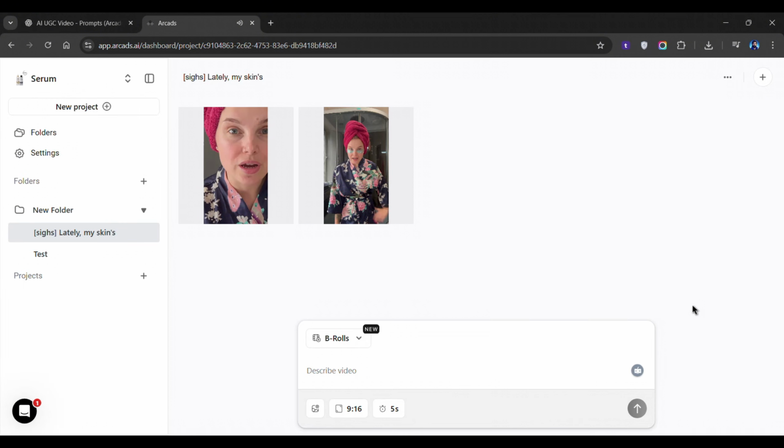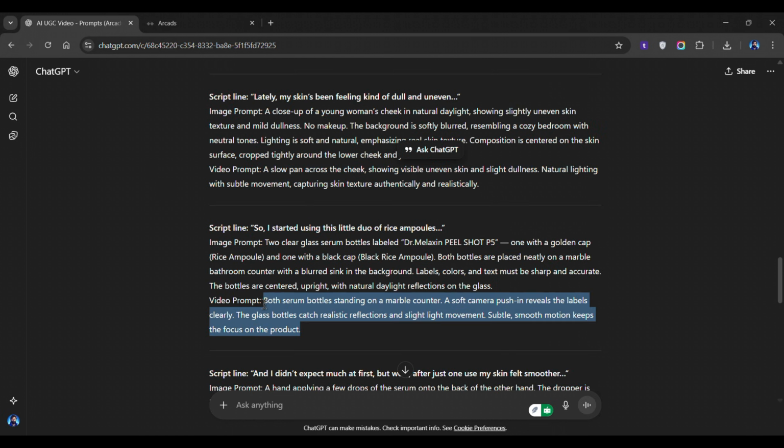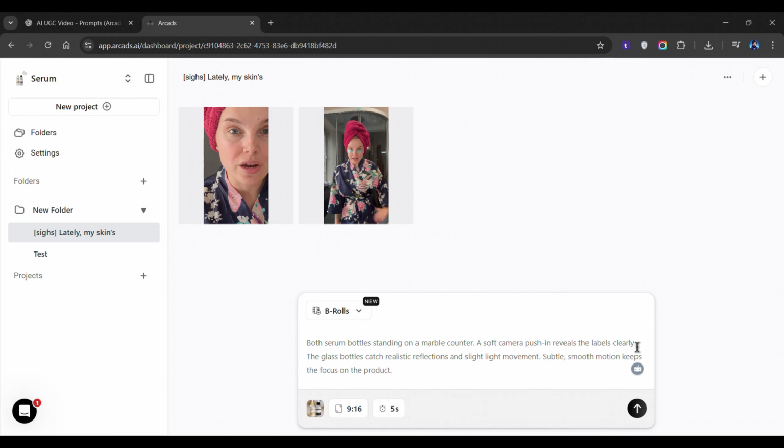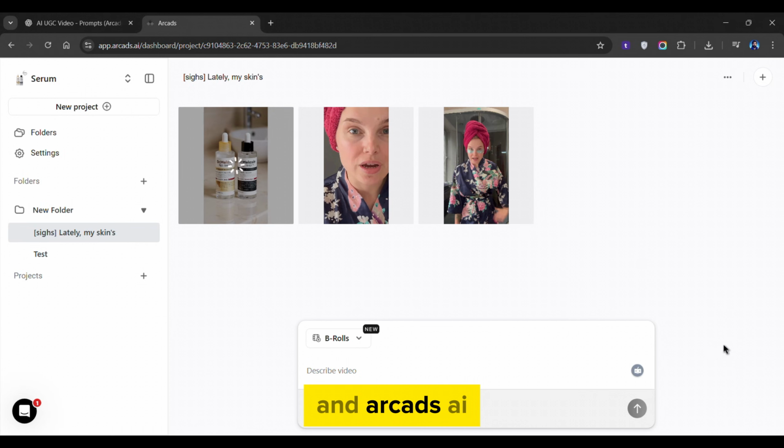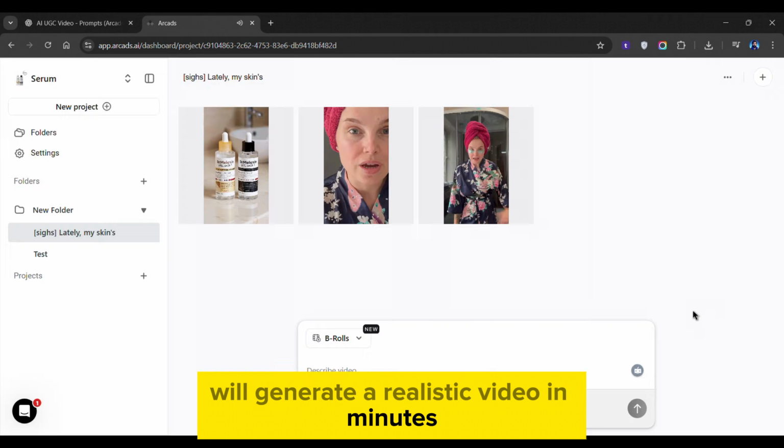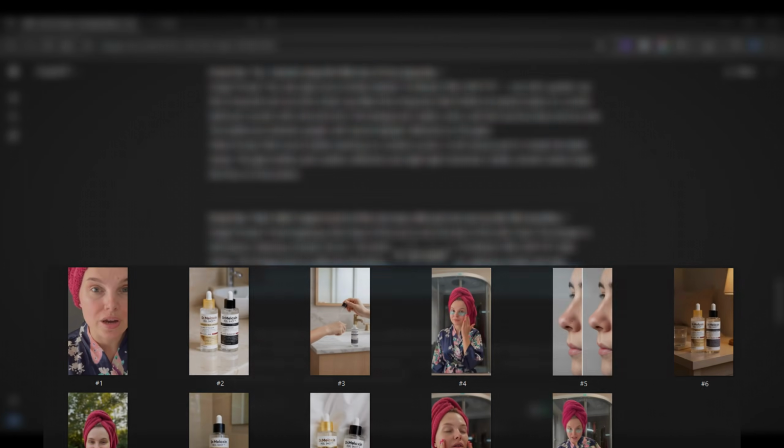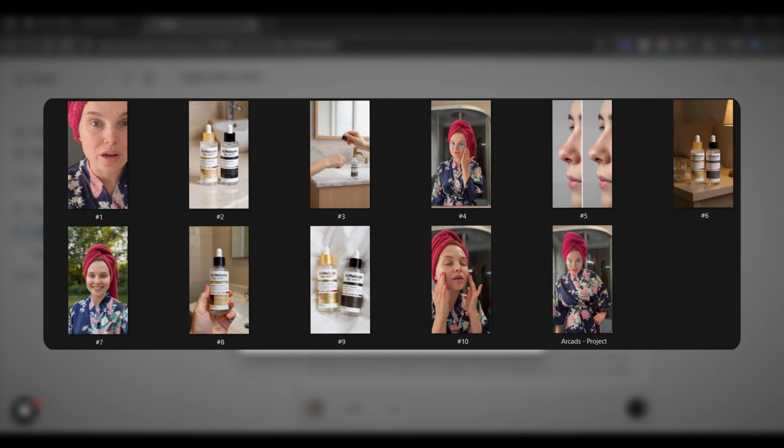Pretty cool, right? We have to do this process for all the remaining images. For example, just upload a B-roll image and paste in the matching video prompt, and Arcad's AI will generate a realistic video in minutes. So once all the clips are ready, organize them in a folder, just like I did.